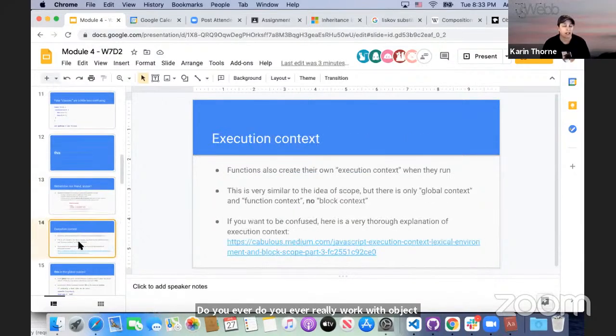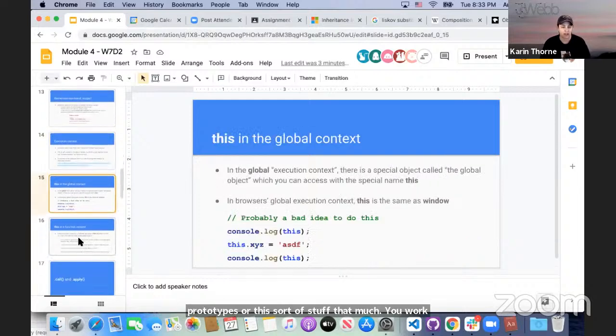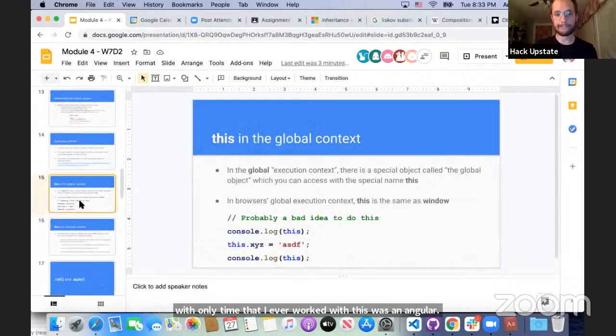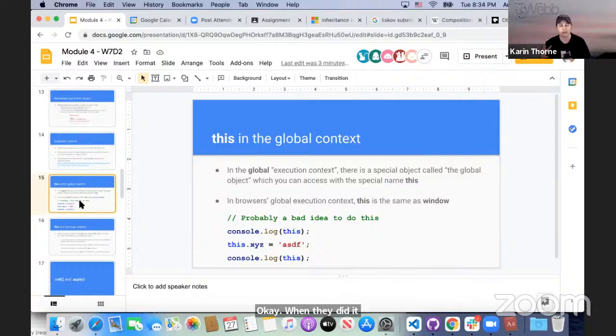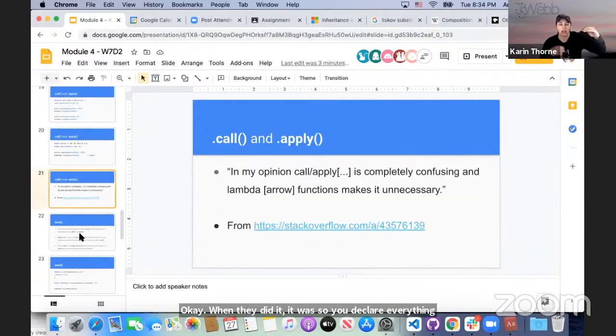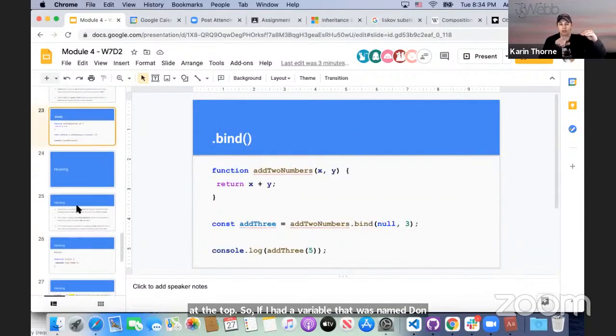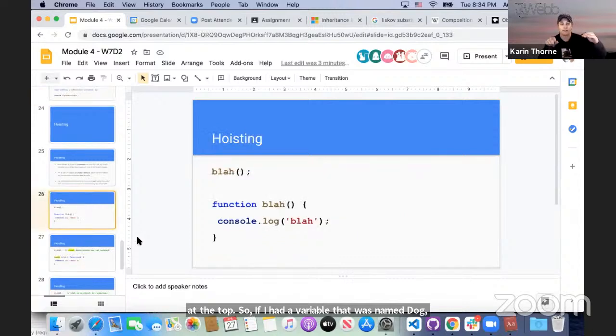The only time that I ever worked with this was in Angular. When they did it, you declare everything at the top. So if I had a variable that was named dog, I would have to say that it was just a string or give it a value.